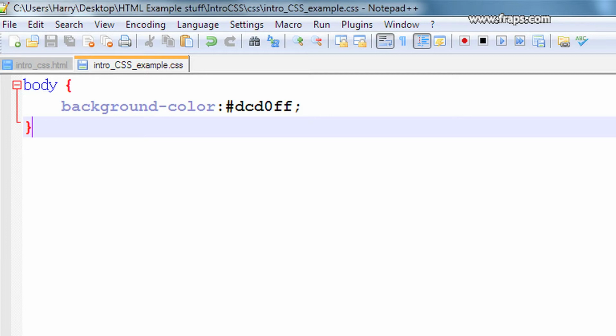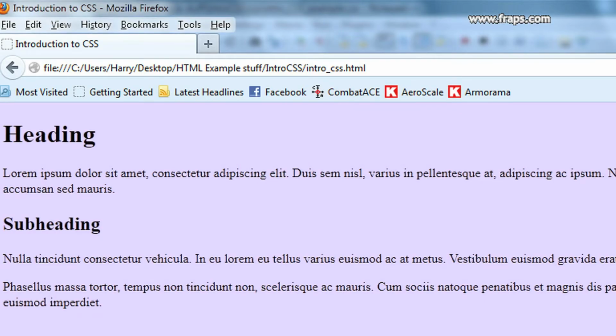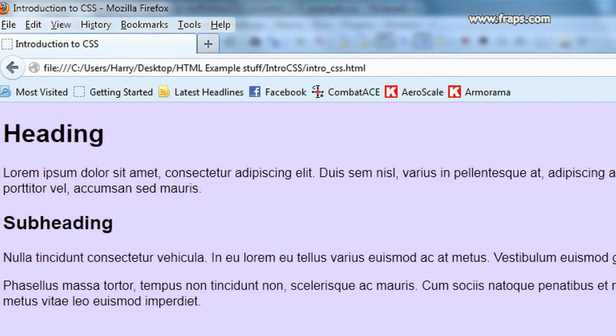Let's set a default typeface for my page. I do this using the font-family attribute. Here I can set the font or typeface the browser should use for display of text on the page. I've told it to use Arial font. If we save the CSS and look at our page, the browser now displays the text as Arial.